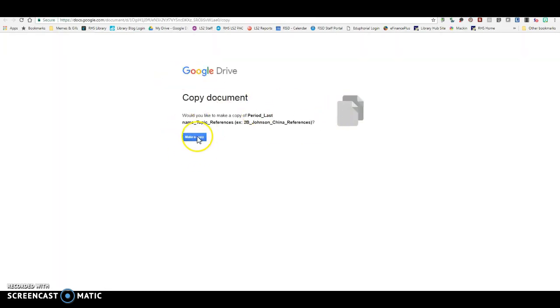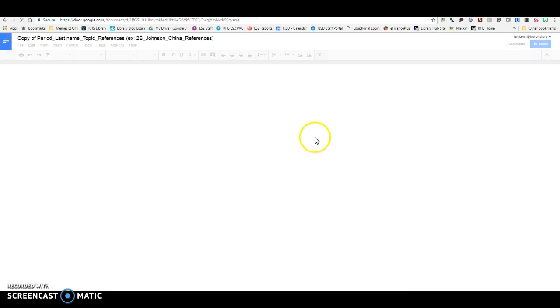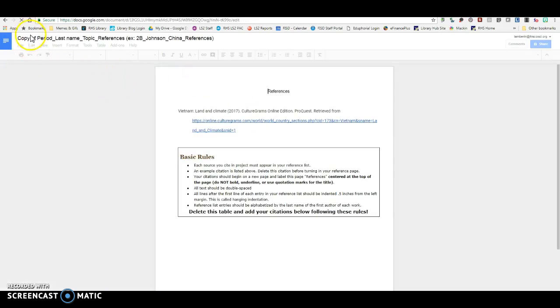it's going to say, do you want to make a copy? Yes, you want to make a copy. You're going to click on make a copy. Then you're going to come up here and you're going to change the name of this document to represent your information. So for instance, I'm going to go 1B.